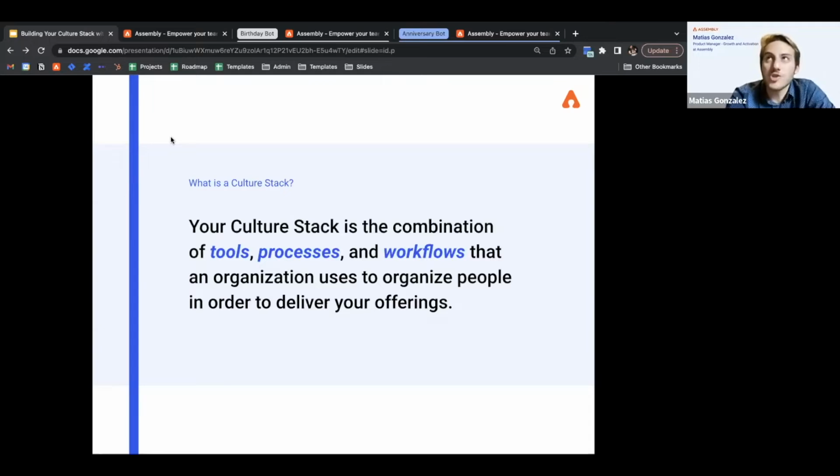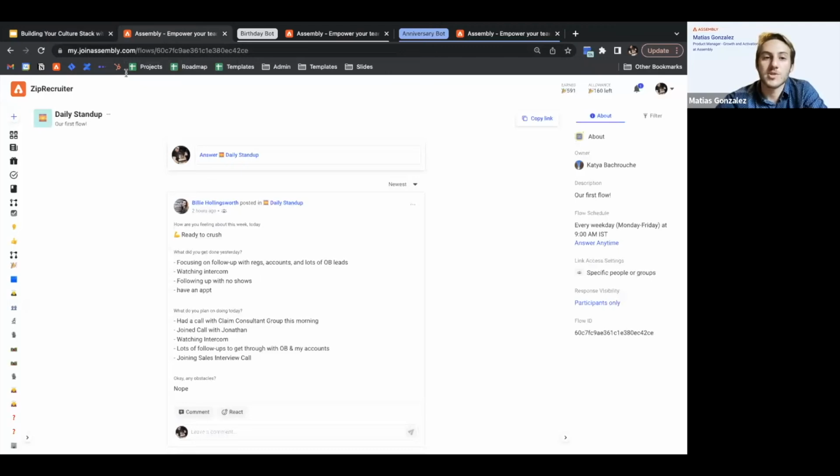So a culture stack is really about how your organization gets things done, how you communicate, how you celebrate accomplishments, how you celebrate milestones, how you socialize, how you onboard people into the team, how you foster deeper relationships, how you manage your meetings, how you manage your performance, and eventually how you measure all of those things, how you measure the employee experience that it is to be a part of your culture. So if we jump into assembly here, we can talk about how we touch on each of those pillars and we allow you to build that stack from scratch.